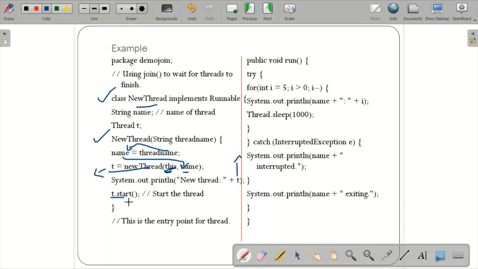Okay, so this is the entry point, and then regarding the run, whenever it goes to the running state, it will come to this particular function, public void run. Within this try-catch I again have the iteration: for int i = 5, i greater than 0, i minus minus, and then I'm going to print the thread name and the iterations from 5. In between, I'm making the thread sleep for 1 second, that is 1000 milliseconds.